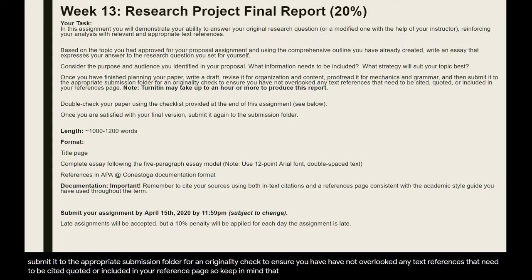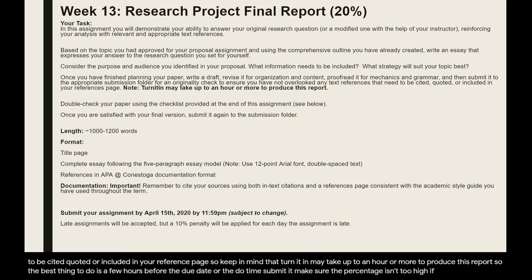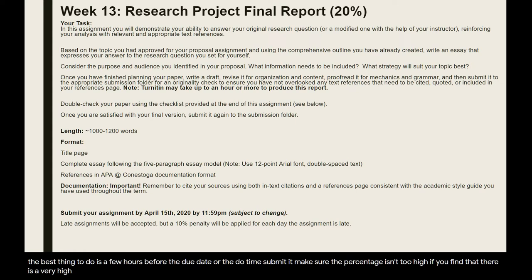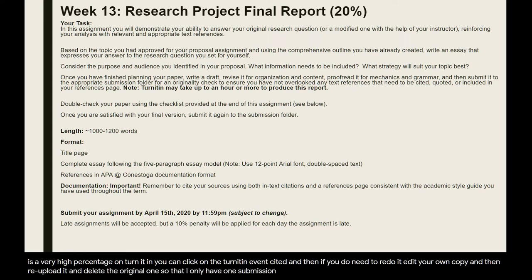So keep in mind that Turnitin may take up to an hour or more to produce this report. So the best thing to do is a few hours before the due date or the due time, submit it. Make sure the percentage isn't too high. If you find that there is a very high percentage on Turnitin, you can click on the Turnitin link and see what parts that you haven't cited. And then if you do need to redo it, edit your own copy and then re-upload it and delete the original one so that I only have one submission for you, okay?